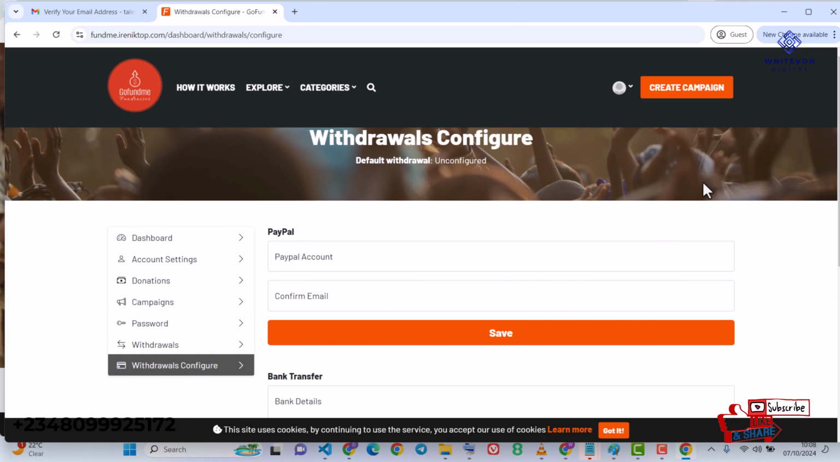So guys, here we have the withdrawal configure. So if you're using your PayPal, bank transfer, whatsoever payment ways you want to receive your payment, you can just go ahead and insert them here so that you can be able to receive your payment for your campaign.